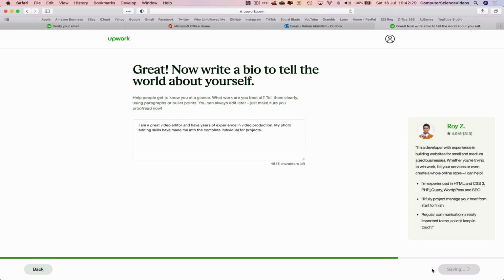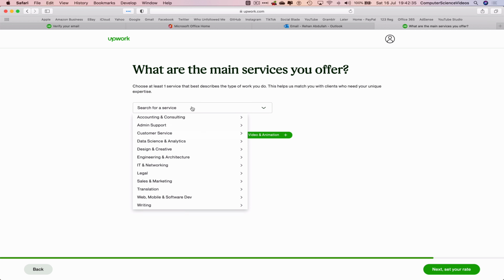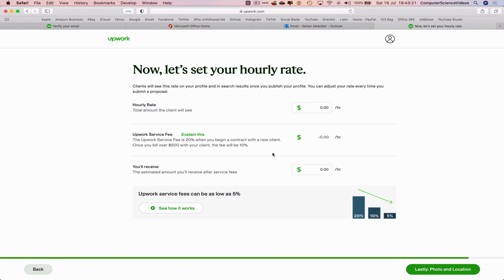Choose your area of work. Let's just scroll through this. Next, set your rate. Let's just say $25 per hour. Upwork will take the fee.